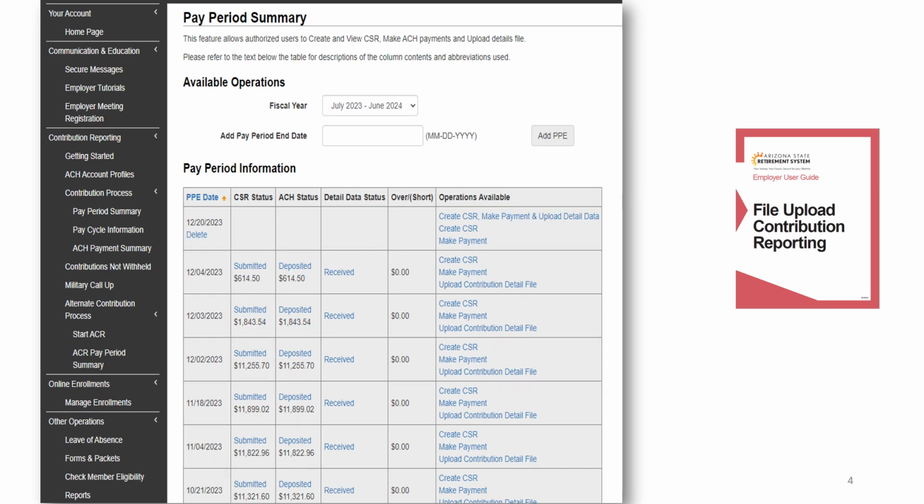Once you have selected Add PPE, you'll now see on the pay period information table that the new pay period has been entered. If this date is not correct, please delete. Note, this is the only time you can delete the pay period information on the summary table. Once you have saved, you can no longer remove.